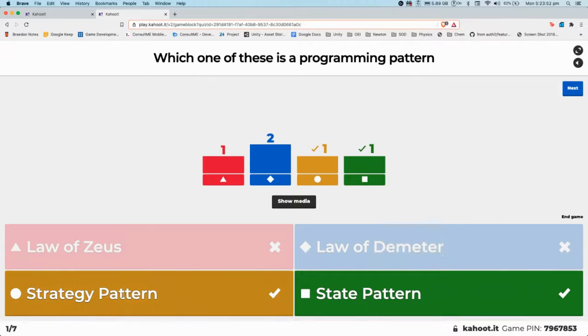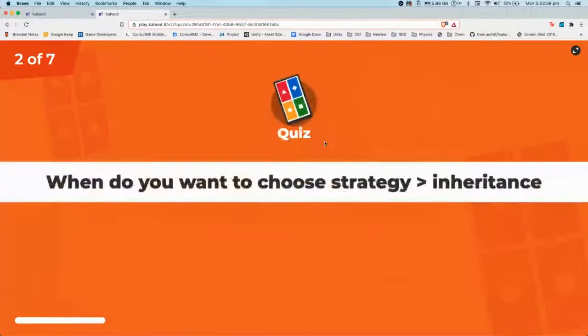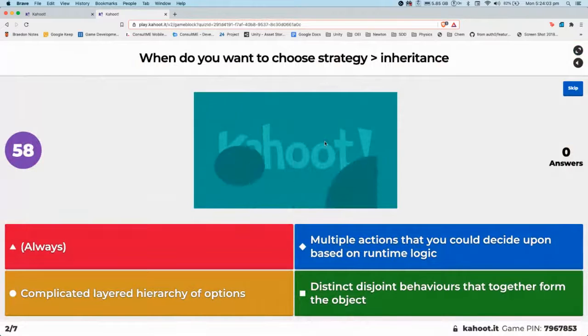And the correct answer was either strategy or state, as per the lectures. And when do you want to use strategy over inheritance? This one's a bit of a complicated one, so I'll be quiet. You think about it.